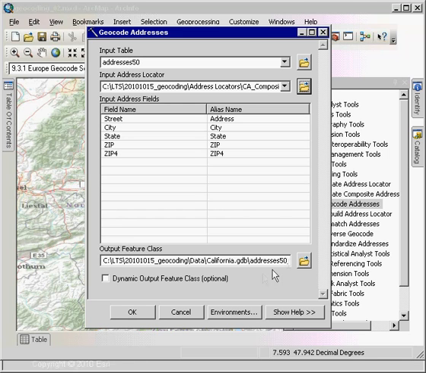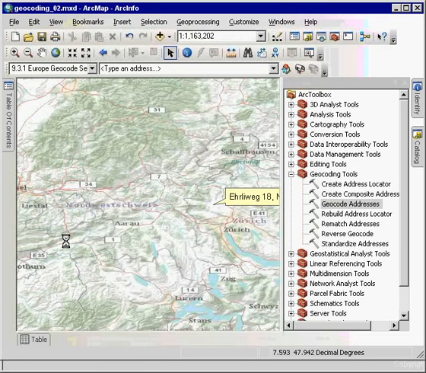Now all we have to do is specify where this is going to be saved. Notice how it's putting it in our California geodatabase, which is where we'd like to put it. We're just going to simply name this our output just to make it a little easier. And then finally, we're going to say OK. One of the nice features about ArcGIS 10 is the capability now that we have background geoprocessing, which allows us to continue to interact with ArcMap while geoprocessing is going on.